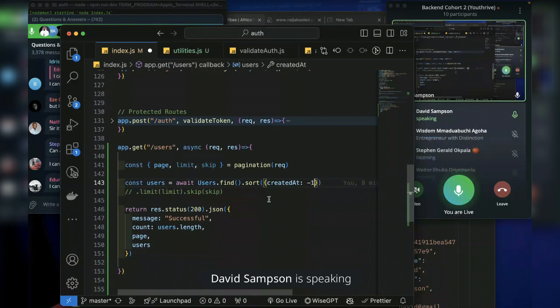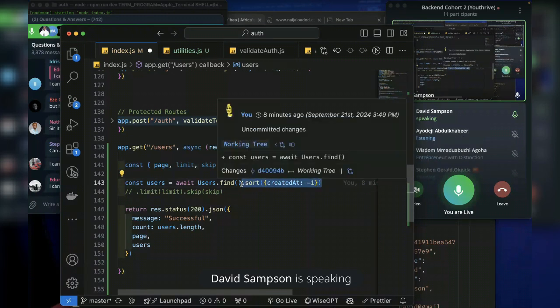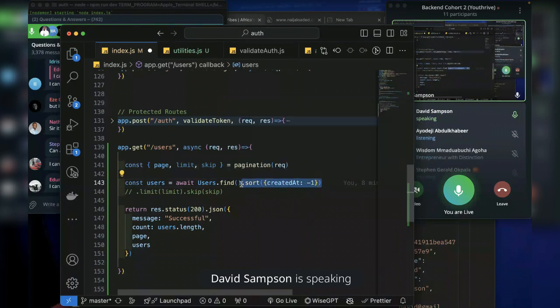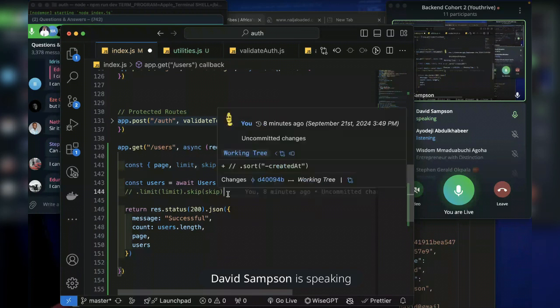I bring it into my project. I don't need to cram. I just put it into my project. So this is what pagination and sorting is all about.